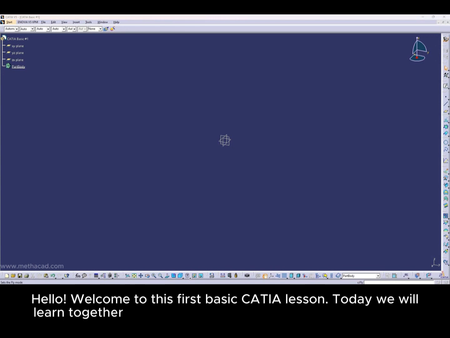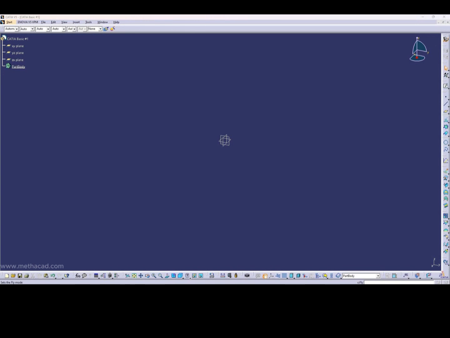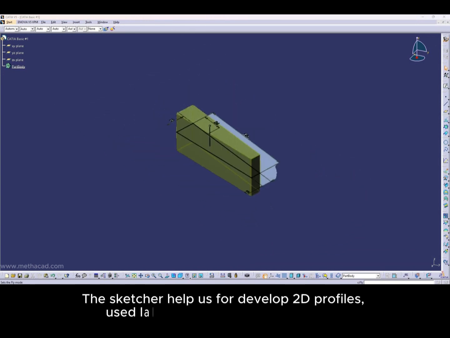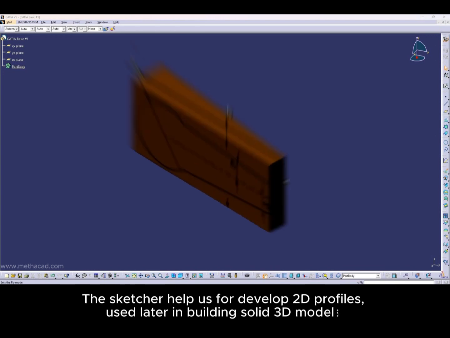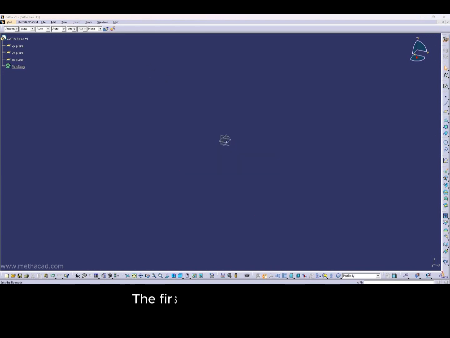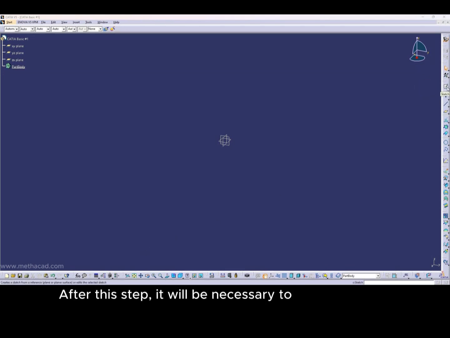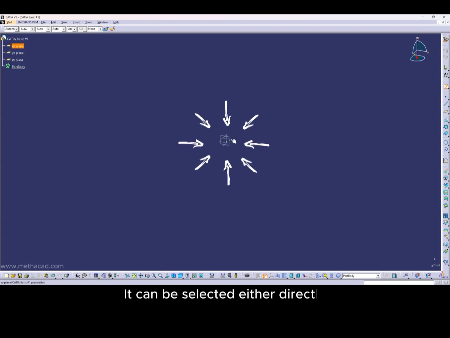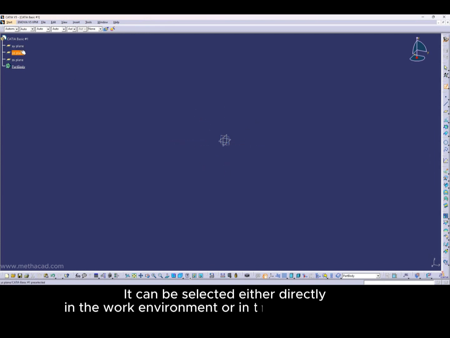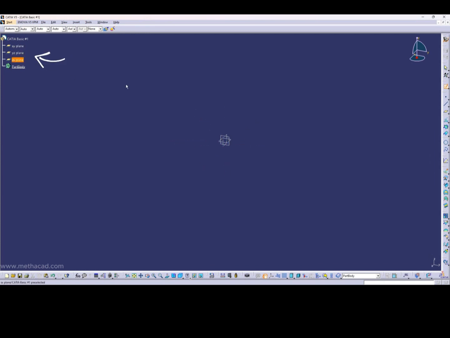Today, we will learn together the sketch generation and its main commands. The sketcher helps us develop 2D profiles, used later in building solid 3D models. The first step is to launch the sketch command on the sidebar. After this step, it will be necessary to select the plane on which we want to create the profile. It can be selected either directly in the work environment or in the specification tree.